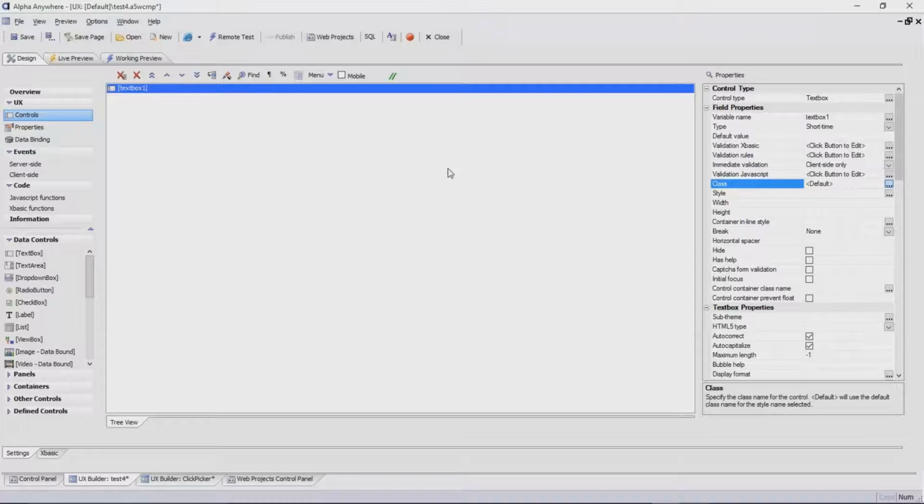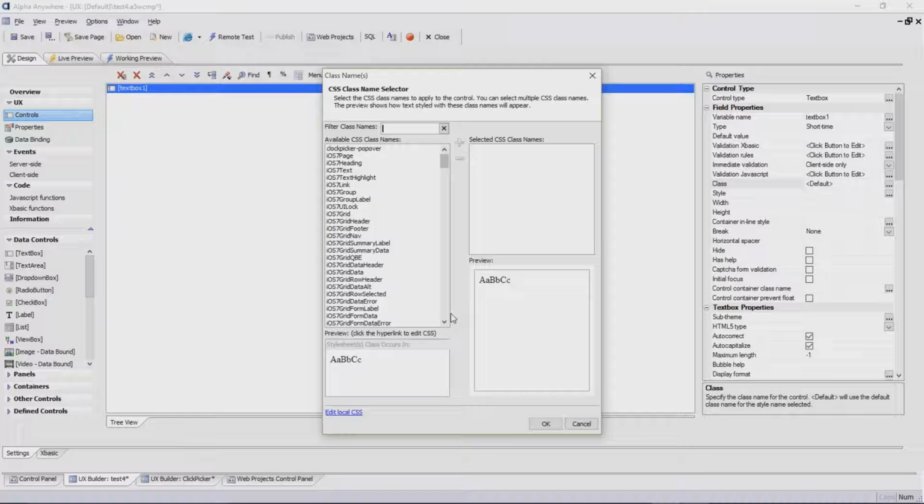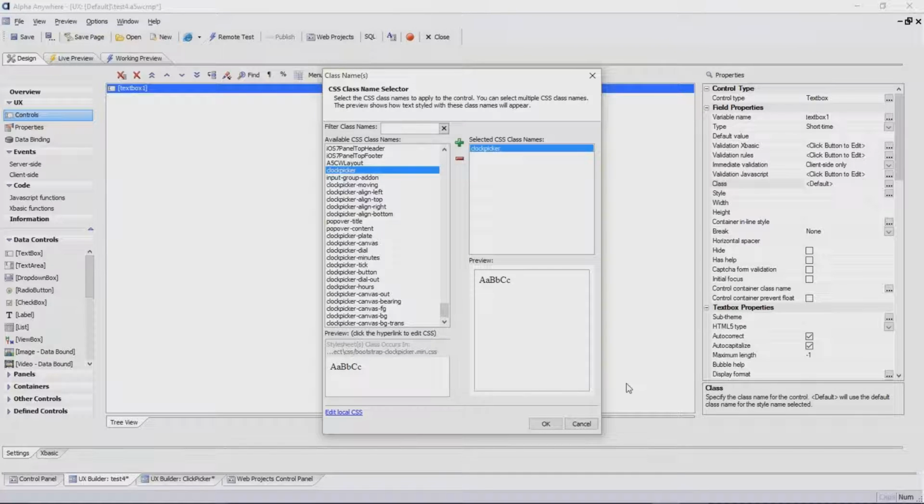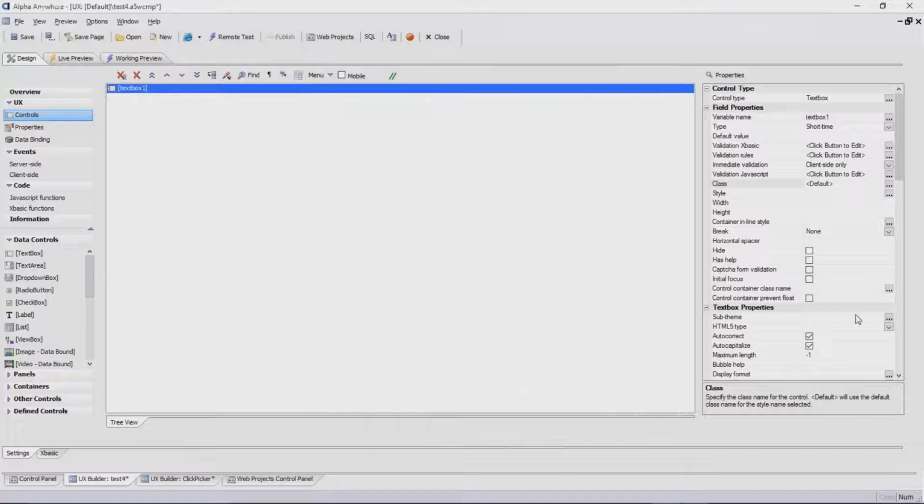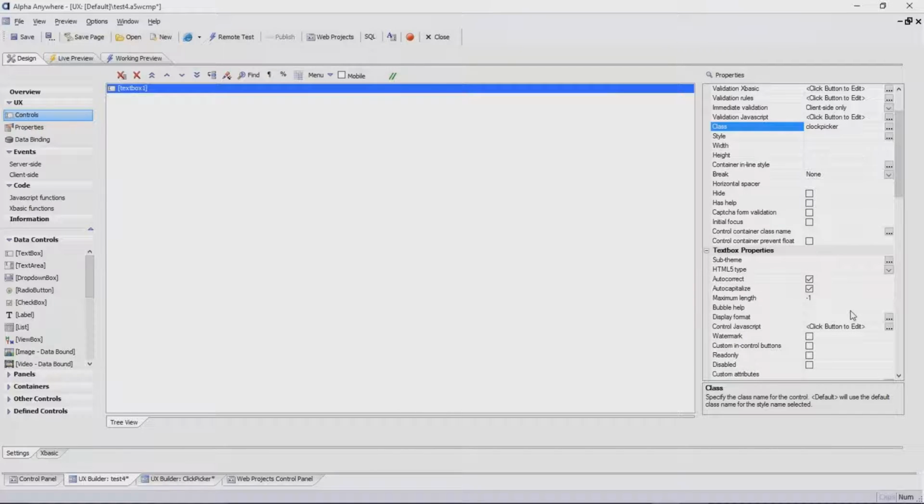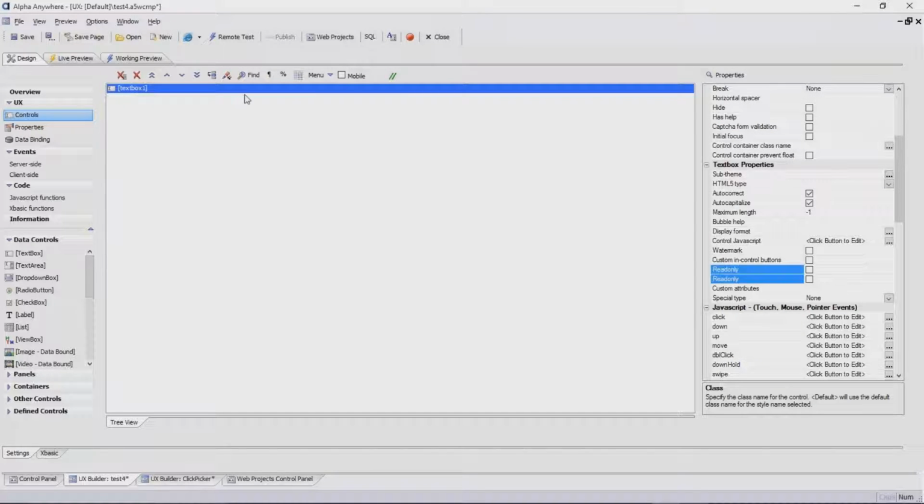and want to select that class. Just going to scroll down to it right here. This is what linking to those files did. So we're going to have the ClockPicker right here. So I'm going to add that. Double clicking it, or you can just hit the add here. Click OK. And finally, I'm going to set it to read only right here.